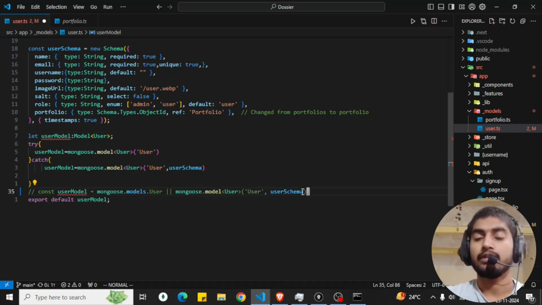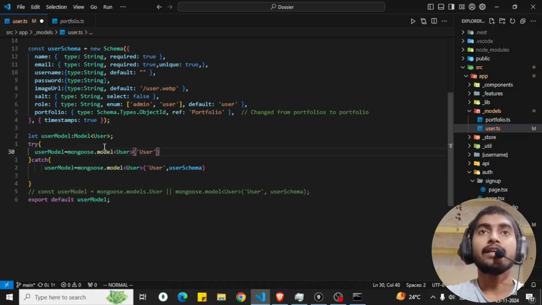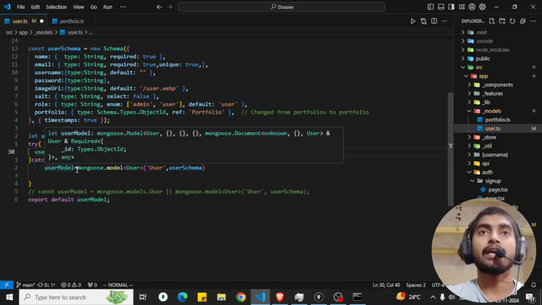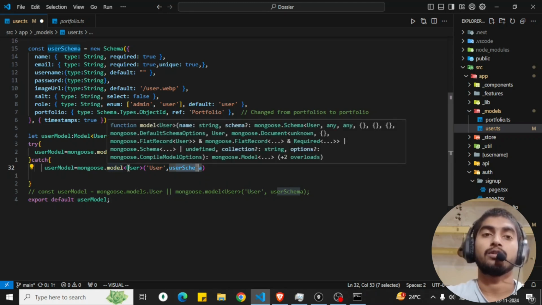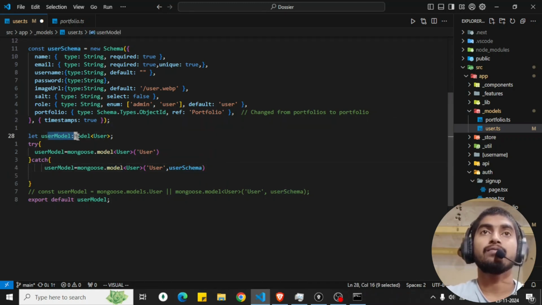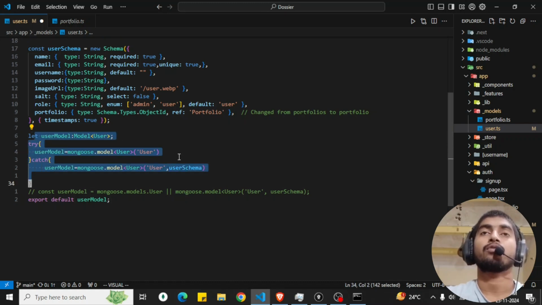Let me just comment this. Yeah, so in try catch what it's doing is it's checking if mongoose already has a model with name user, this user, sorry, of type user. Okay, if it is not, then it will throw an error. So it will come to the catch block, and in catch block we are passing the user schema and making the model. And this way we have the user model in the user model variable, and we are exporting this. So this will solve all your problems.